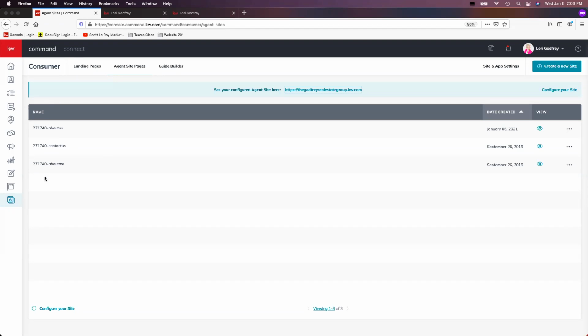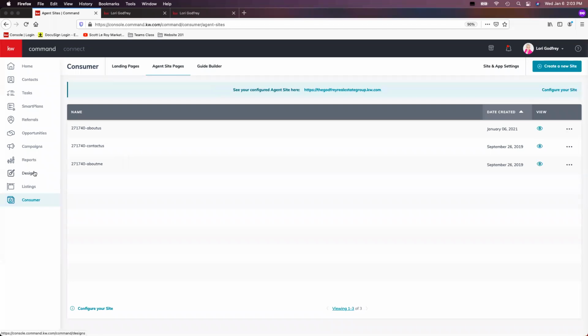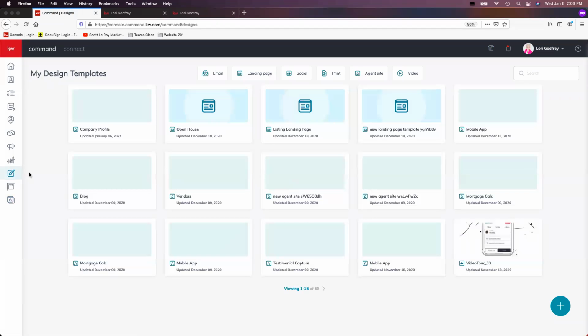So a quick workaround, if you guys want to make an adjustment to any of these pages, or really any pages that are on your website, you guys can actually click on Designs. I'll expand this so you guys can see it. It's the third icon from the bottom. And once you click on Designs, you'll see Agent Site as one of your tabs, and we're just going to go ahead and click on that.